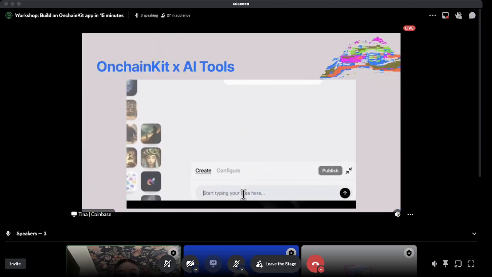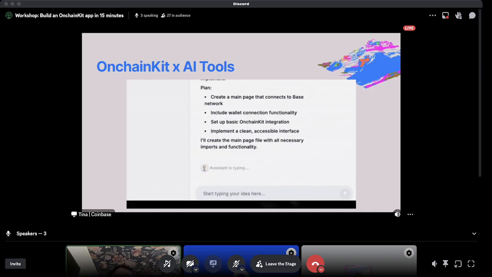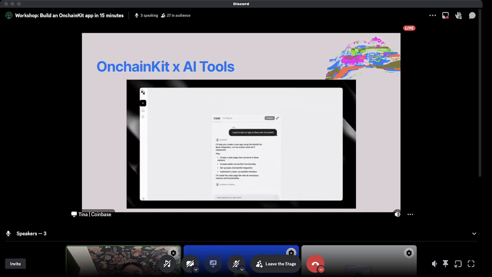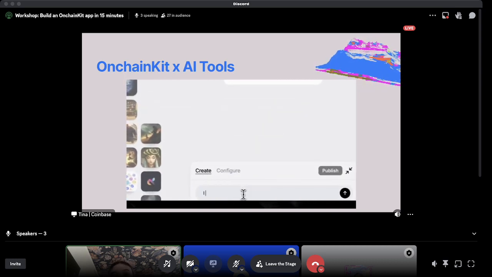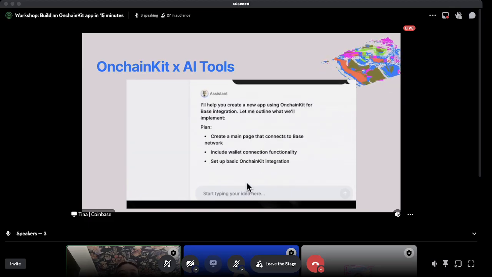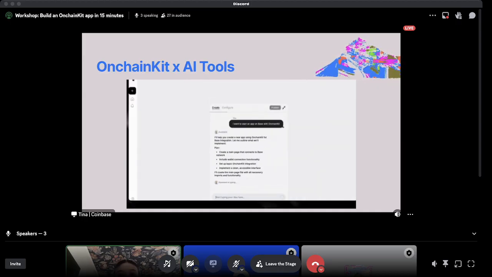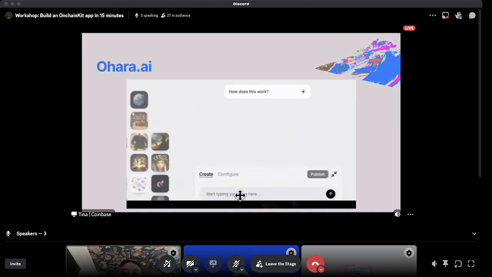Yeah, so this is the very exciting part, which is OnchainKit and AI tools. We recently had this great partnership with Hera, where essentially you can just tell the tool, hey, I want to build a savings app on Base with OnchainKit. If you specify the toolkit, Hera essentially automatically routes the preference and configuration for you. So you don't have to set up anything, and it just works out of the box. The domain is Hera.ai if you want to give it a shot.